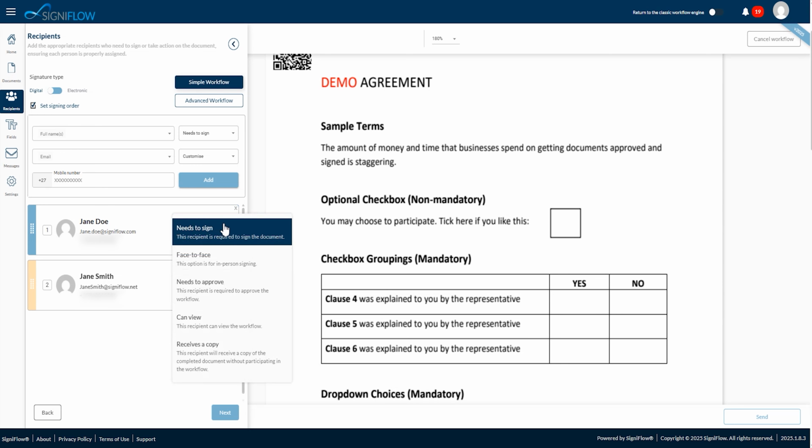You can add recipients to the workflow in different roles, depending on what action is required from them. First, you can add recipients as signers. These are the individuals who need to sign the document. We also offer a face-to-face signer option. This is ideal for anyone who is physically with you.